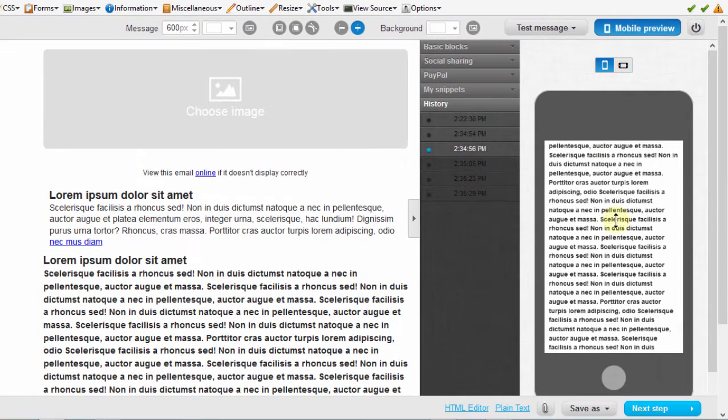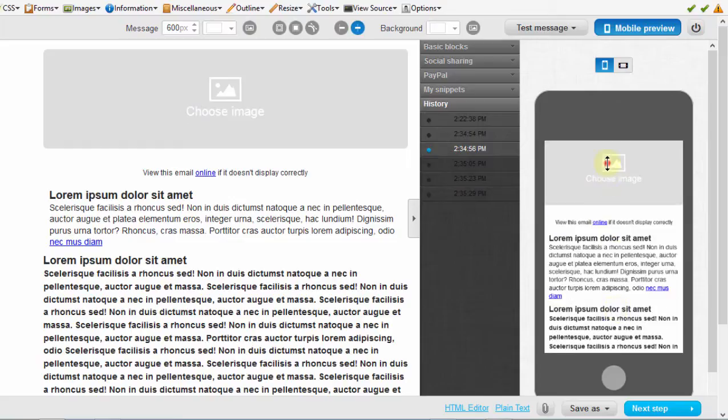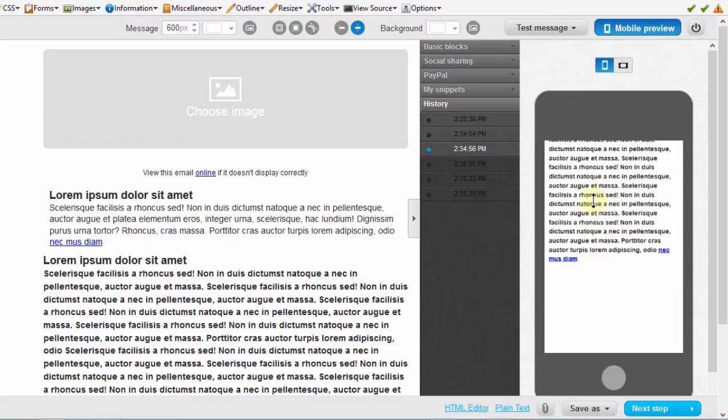Then here we have the mobile preview. You can see how your template is going to appear on mobile devices, and then you'd be able to change things accordingly.